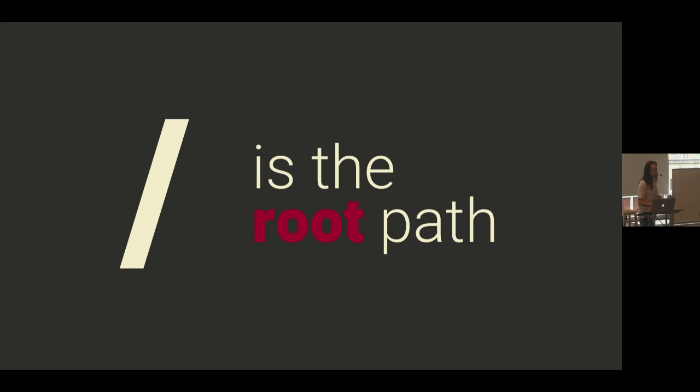And forward slash is the root path. So I could go /index.html. Usually index.something is thought of as like a default file in a directory. So if I go /, usually it's loading up index.html.